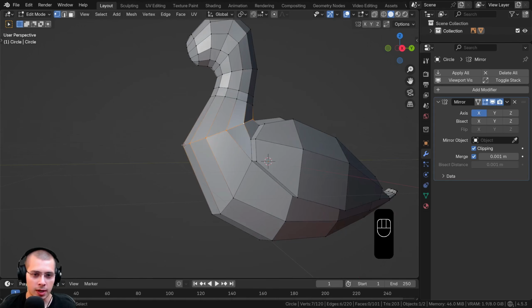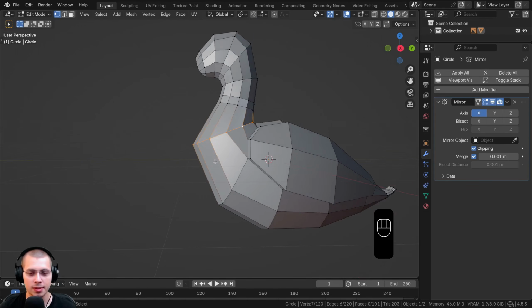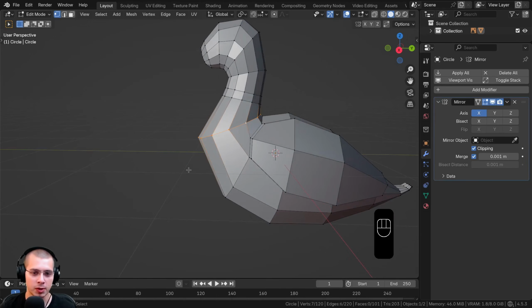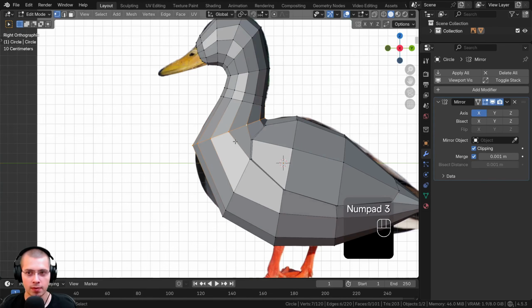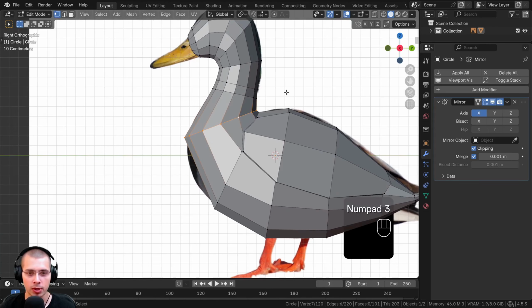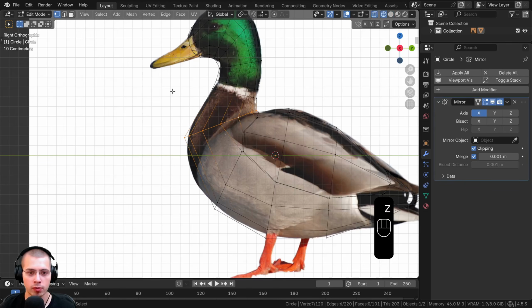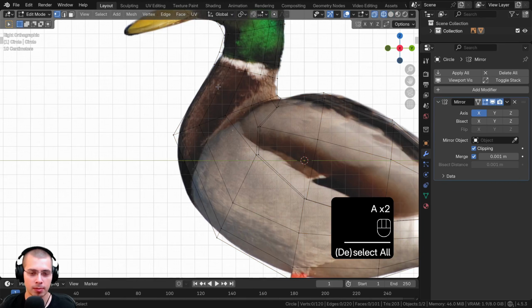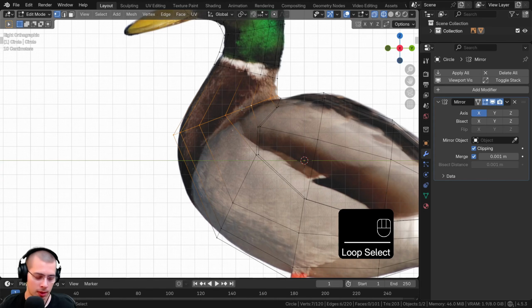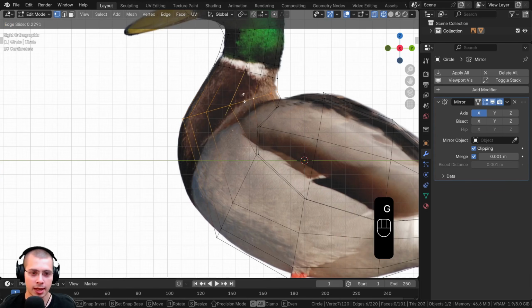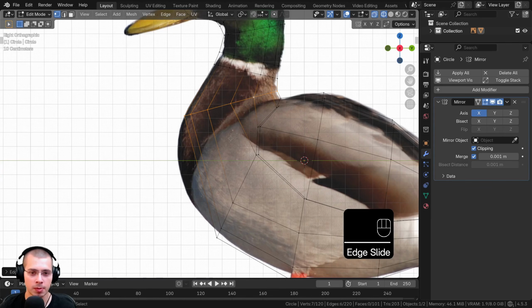Now I also think that right here, this is a little bit sharp, and this is low poly. We're making it stylized, but I do just want to add another loop in here. So we'll hit 3 on the numpad to go to side view, or click on the X button, and we're going to hold down the Z button and go to wireframe. We're going to deselect everything by double tapping A, and we're going to hold down the Alt key and select that loop there. And then we will double tap G to edge slide it, and we're going to edge slide it up a bit so there's a bit more space.